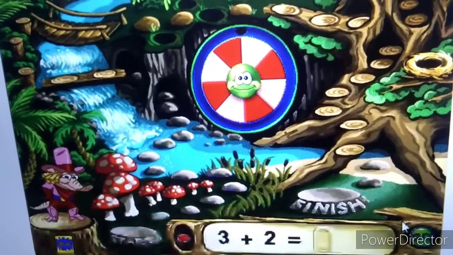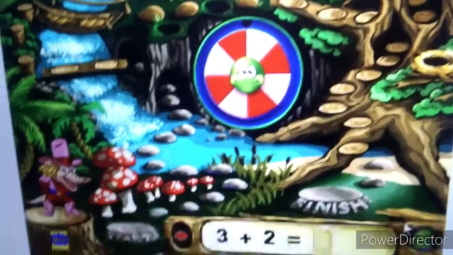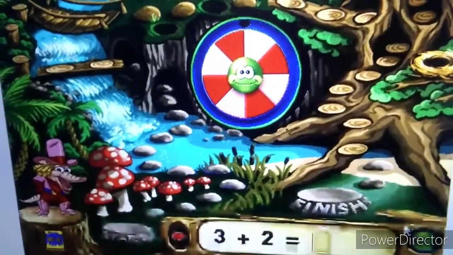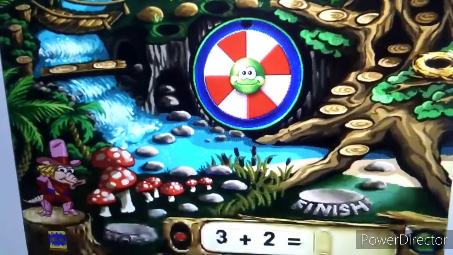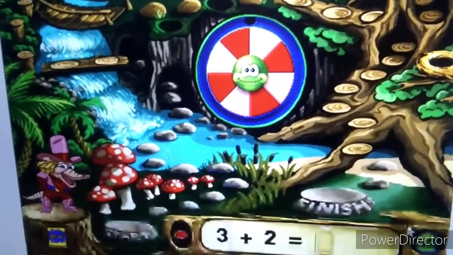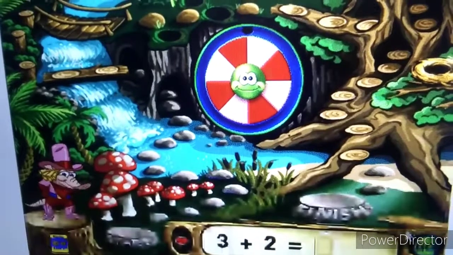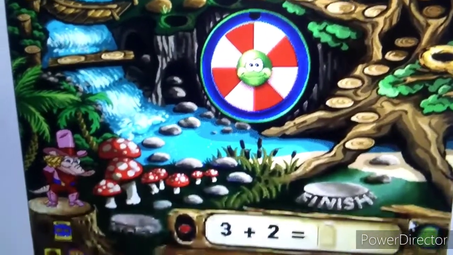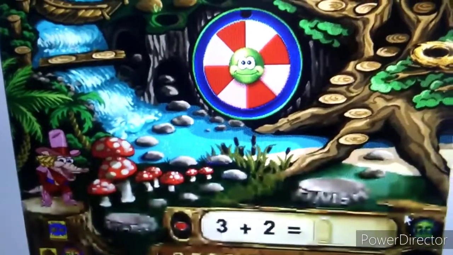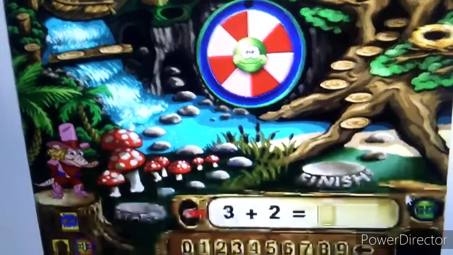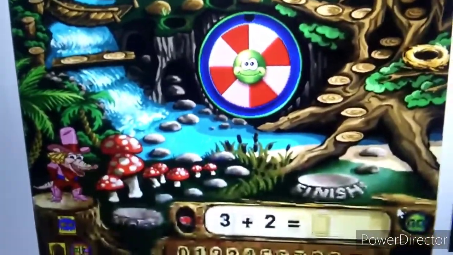First, click the spinner. It points to the number of steps you take when you answer a problem, like this one, correctly. Answer the problem by dragging a number into the answer space, then click go. If you need to hear the problem again, click here. Here's the first challenge.